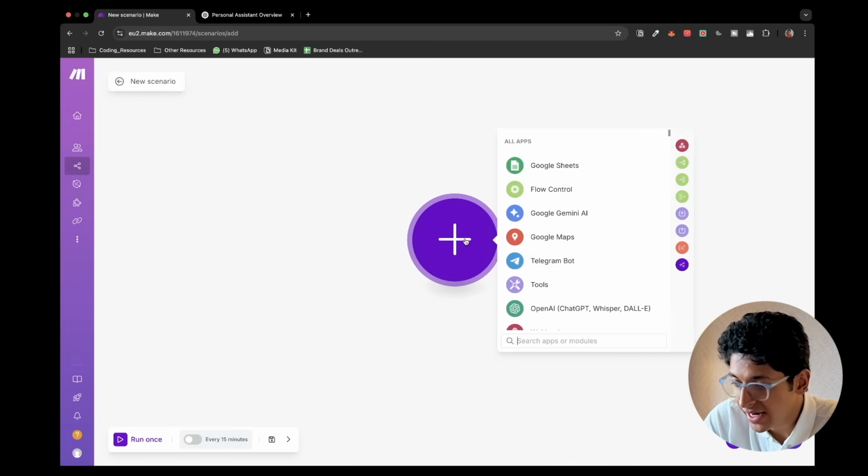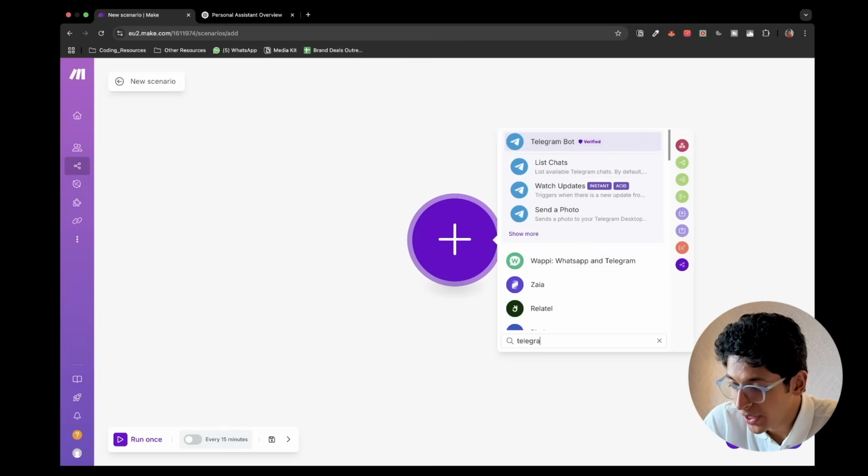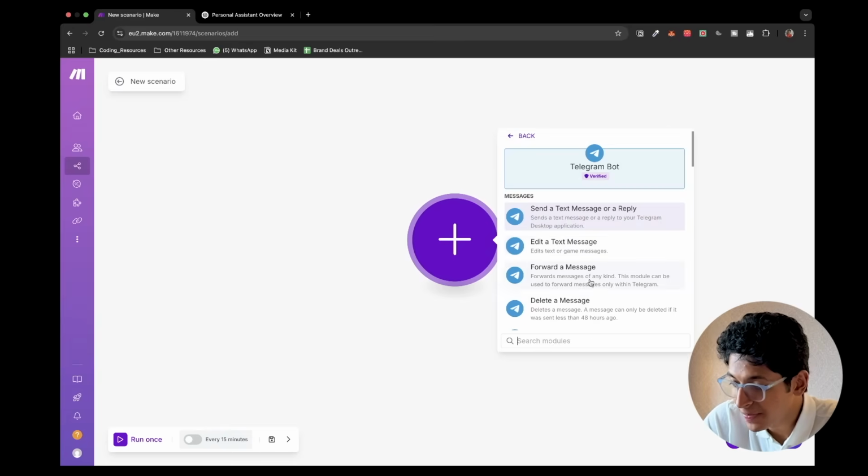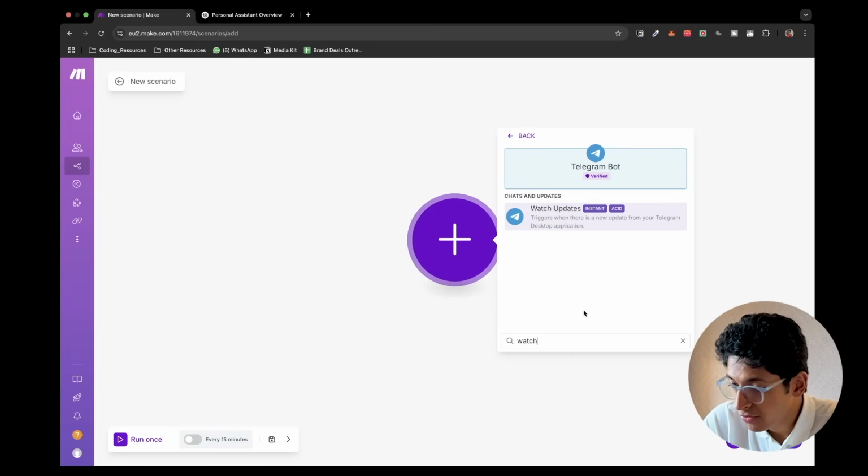And we will start with our first app. This one is going to be a Telegram bot, right? So let's say that you can access this agent on Telegram. So we'll just go ahead and go for Telegram bot, and I want to watch for updates.